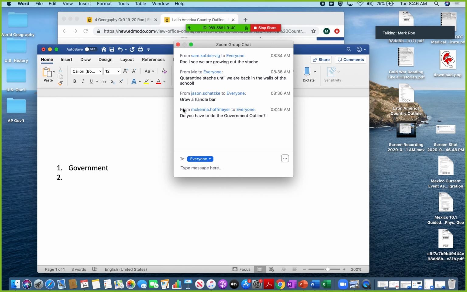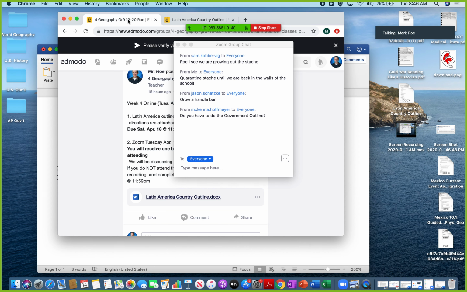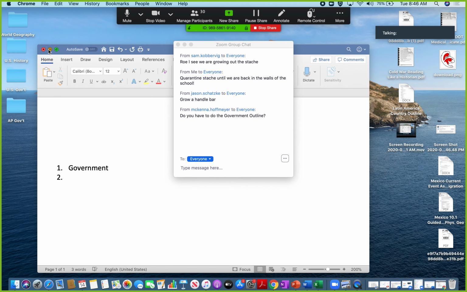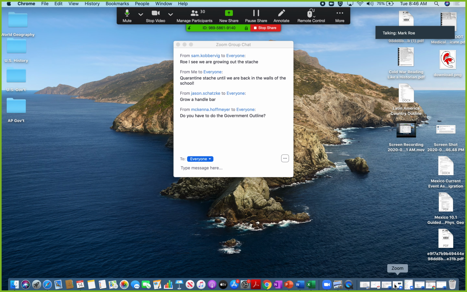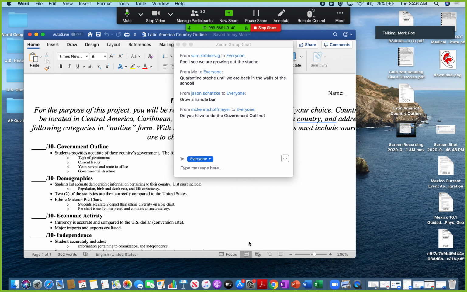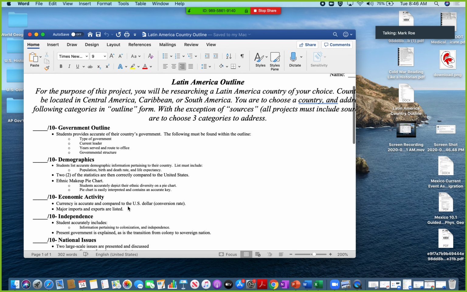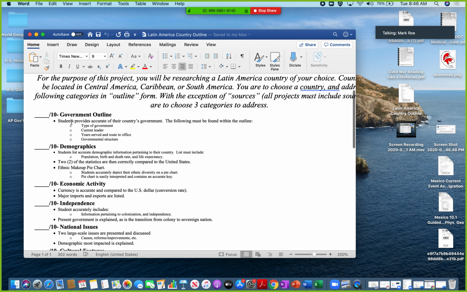Okay, question here. And again, McKenna's asking a question. Do you have to do the government outline? And the answer to that is no. Okay. The answer to that is no. So what we are doing, again, is you pick any three of the categories. Let me get my sheet back up here. And again, what you do is you pick any three of the categories that you want. Okay. You do not have to do government if you don't want to.